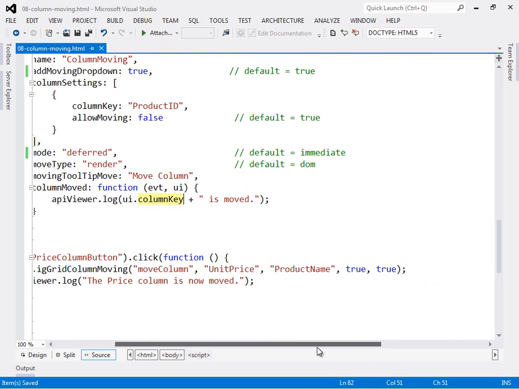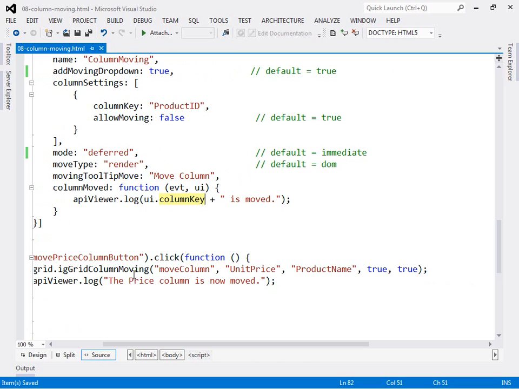So in order to move a column programmatically, call into igGrid column moving, run the moveColumn method, and say that the column that I want to move is unit price. I want it to go next to product name, and then there's this Boolean of whether or not I want it to go after that. Do I want it to go after this column or not? True says that it will go after, false says it will go before.